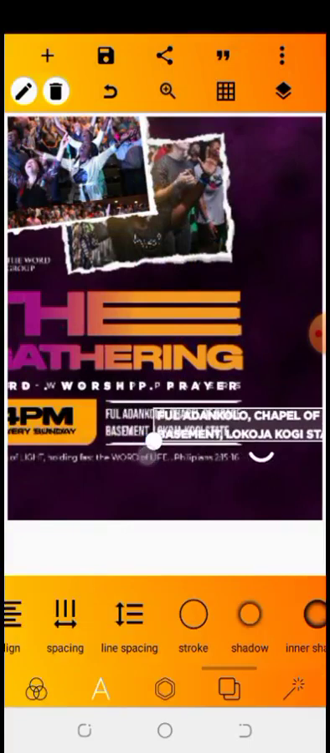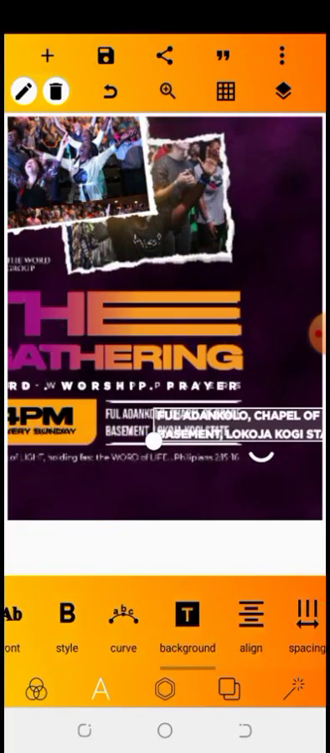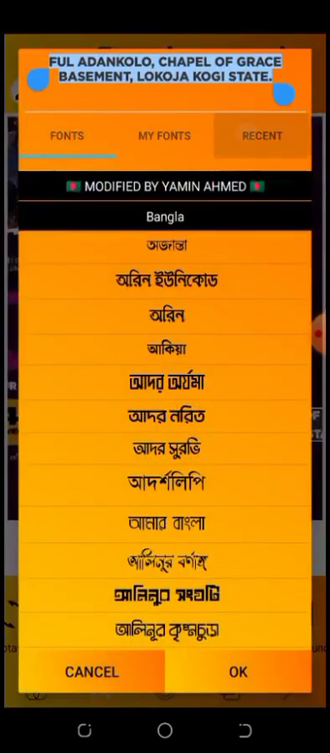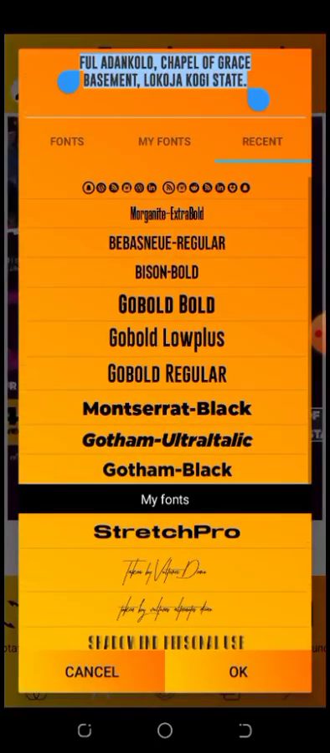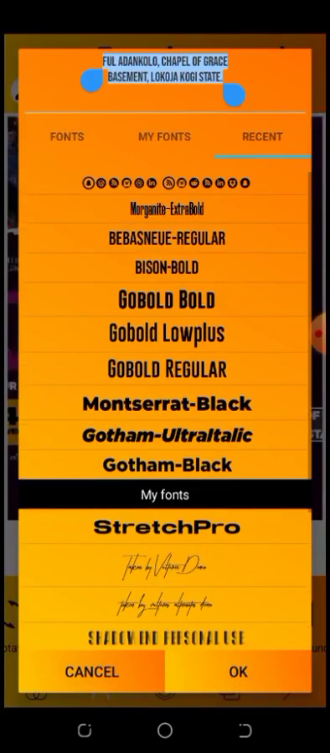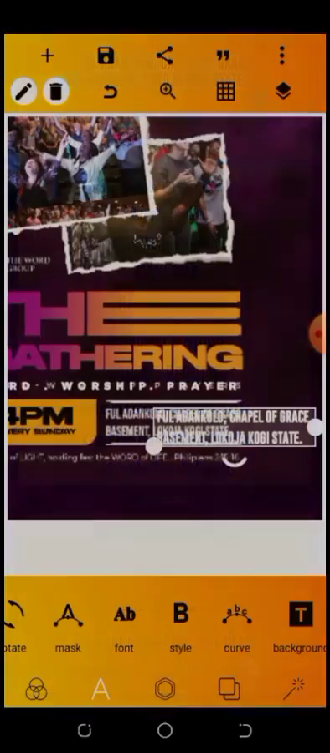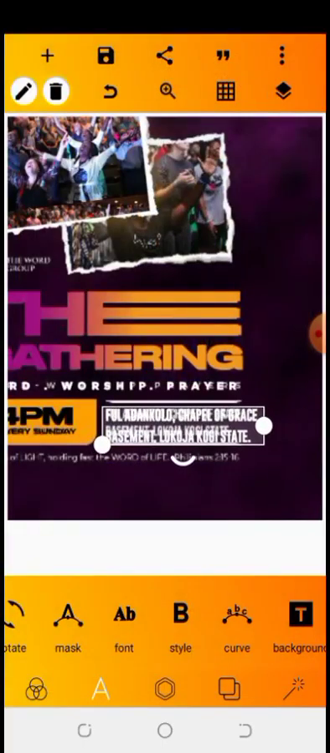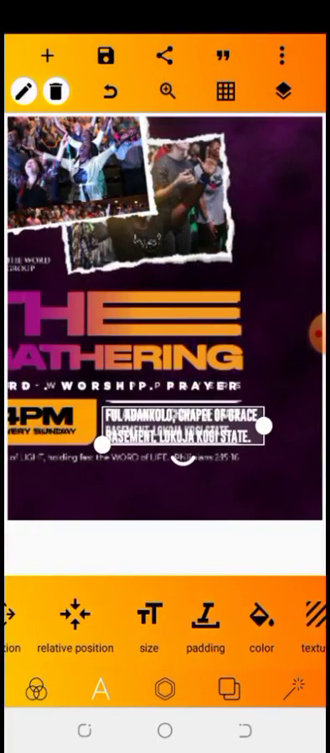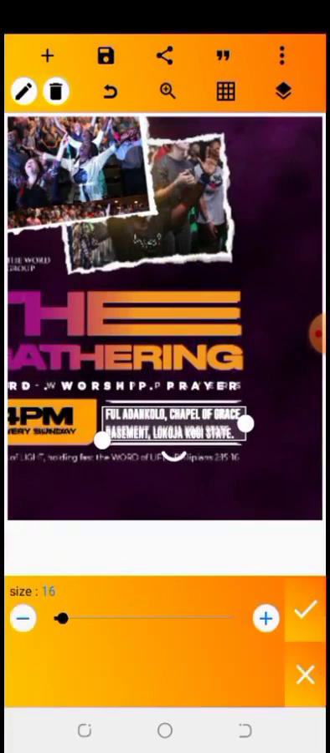Okay, reduce this again. I guess I'm going to be changing the font, as the font is too long. So okay, let me try out this. Let me just check this out. So I'm going to be using this font. This font is somehow manageable, so just reduce it like this, something related to this.